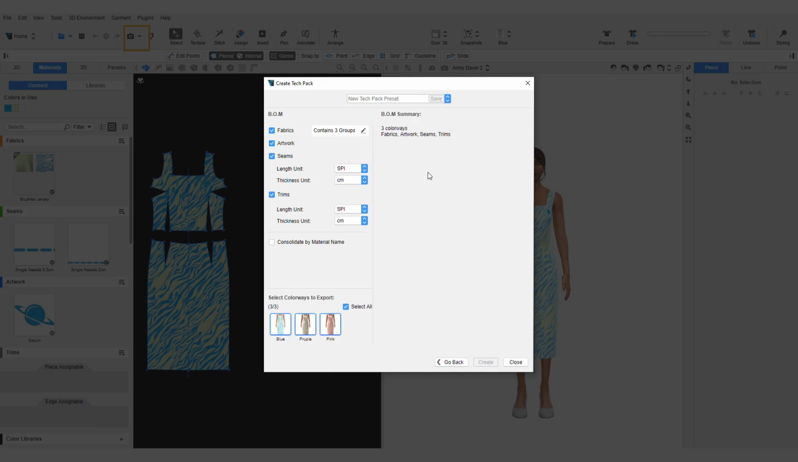Here, we choose to include or exclude the following requirements: fabrics, artworks, seams, and trims. For some of the materials, we can adjust the output settings. For seams and trims, we can set the length unit to SPI, stitches per inch, SPC, stitches per centimeter, or cm. Let's switch to SPC. We can also choose different thickness units for trims and seams. We have a broad choice between different numberings: text, TKT, ticket, NM, number metric, D, decimeter, and cm. Let's stick with cm.